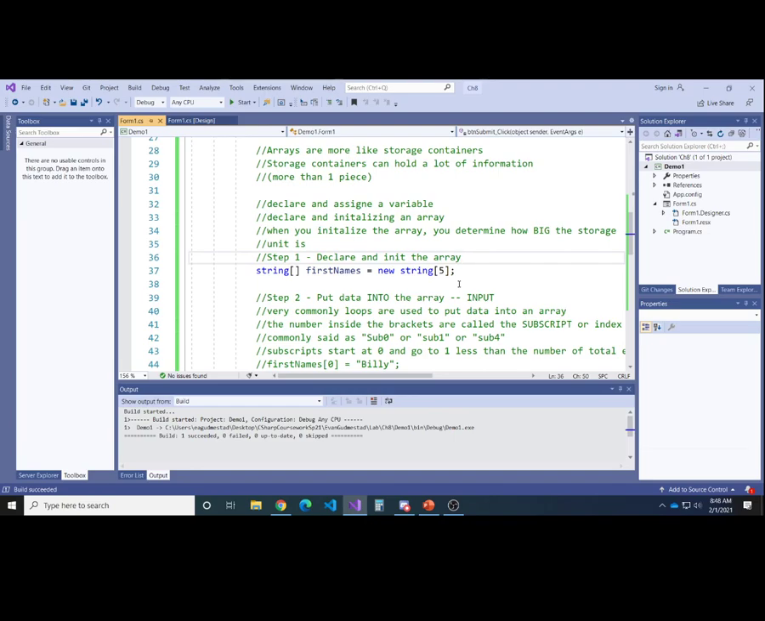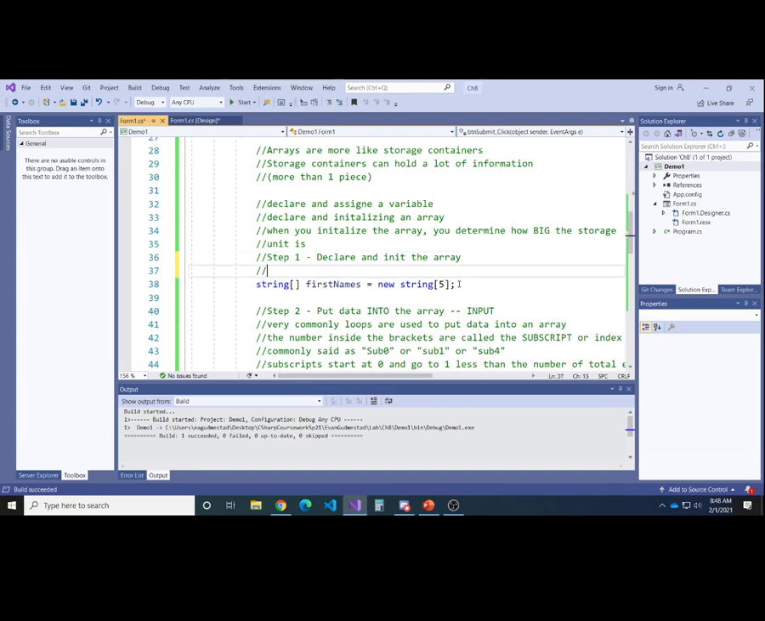You also hear this being called dimensioning an array. Essentially, we're all saying the same thing in different ways. I think that's part of the challenge of learning to code. I could call this declaring and initializing my array. I could call this dimensioning my array. I could say determining the number of elements in my array. There's so many different ways of saying the same thing. How big the storage unit is.